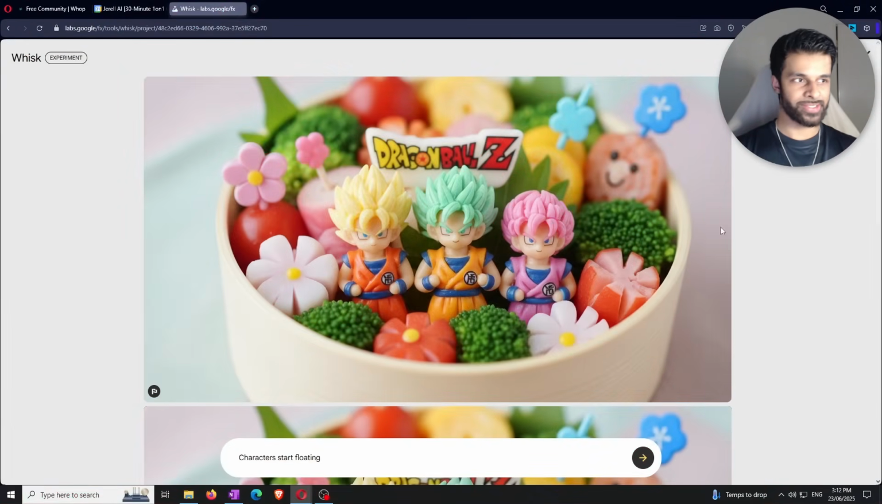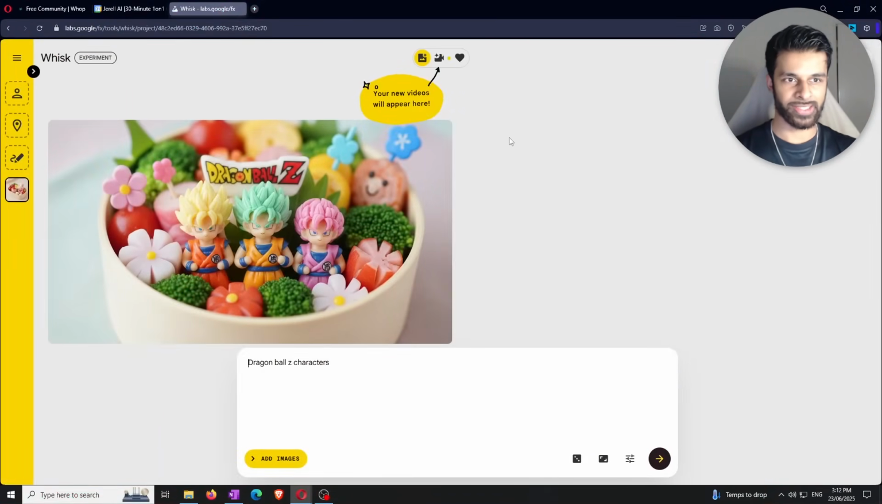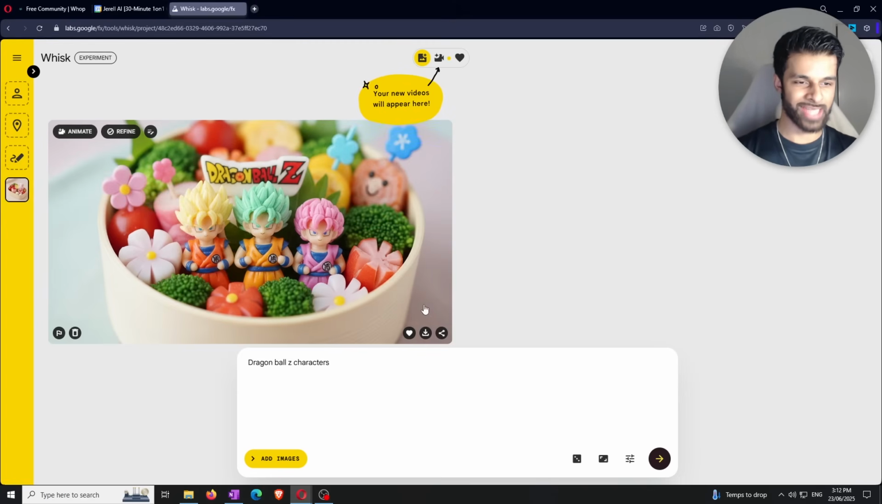Cool, so now I've shown you guys the video generation. Let's head on back to the image generation, because there's a couple things that I need to show you guys to wrap this stuff up. So as you can see right here, we've got the original Dragon Ball Z image that we used at the start, and a couple different buttons.